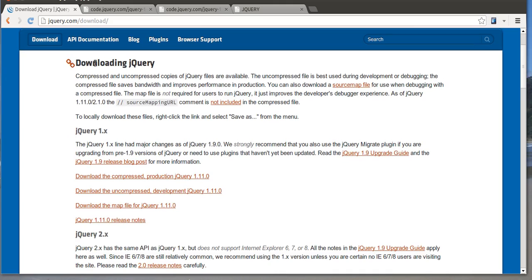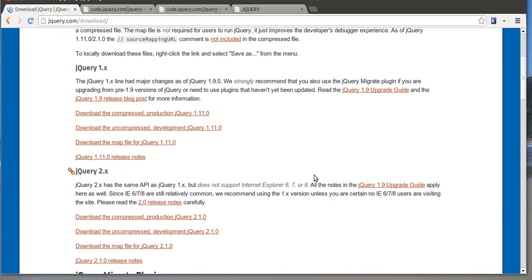Alright, so if we look into downloading jQuery, there's two versions of jQuery, 1.x and 2.x. The APIs of the two are the same, but jQuery 2 doesn't work for some versions of Internet Explorer, which sadly are still around on the web, especially 8. So if you're looking to have a lot of visitors and some might have an older version of Internet Explorer, you might want to pick version 1.